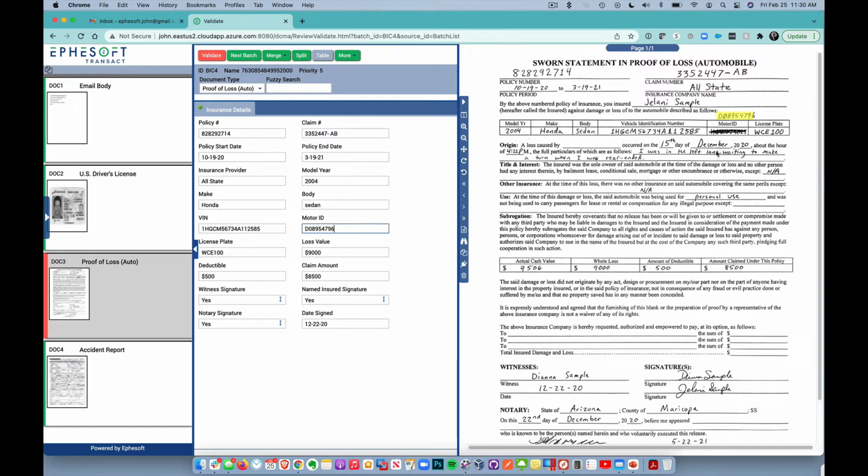What's really neat about this is that Transact is intuitive enough to just look around that particular area for the appropriate value. So we're not looking in a fixed location. We're really looking for a keyword or some type of anchor. In this case, it was motor ID. And here you can see that whoever filled out this form crossed out one ID and then actually wrote it above it. So Ephesoft was intelligent enough to understand that, look above it and then grab the appropriate motor ID.